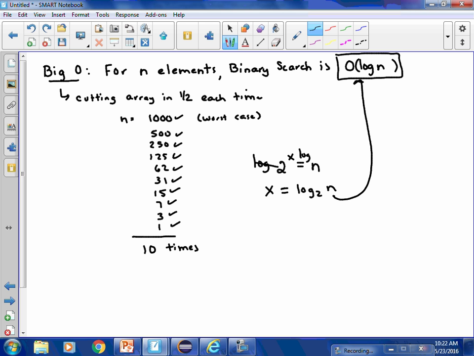And log n, those graphs look something like this, which in the long run grows a lot slower than a linear graph, which is what linear search was. So for this case, big O notation tells us binary search is way more efficient than linear search. It's a lot fewer comparisons, a lot less work for the computer.